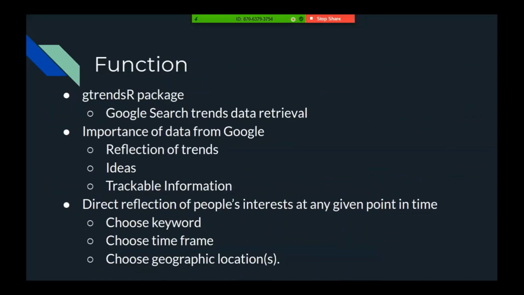So the function of this was, as I've kind of explained before, the gtrends R package. It's a Google search trends data retrieval. So if you break that down into simpler terms, let's say you look up food on the internet, and then you look up food on this app that I've created. It should show a graph of every time someone has looked up food on the internet, and it will show a trend. So all of the points will be connected, and let's say there's a huge rise or huge drop in the data, you'll be able to connect that to something else happening in the world at that time.